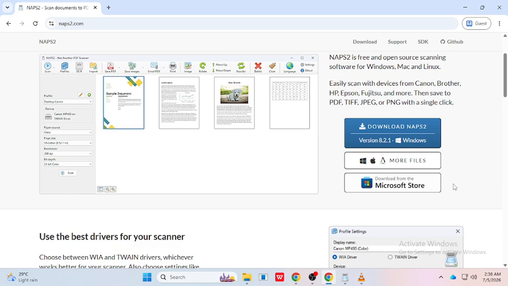If the application still doesn't launch, temporarily disable any antivirus software or security tools that might be blocking it, then try opening NAPS2 again. You can also close unnecessary background applications to rule out software conflicts. If this fixes the issue, remember to add NAPS2 as an exception in your security software before turning protection back on. And that's how to fix NAPS2 when it isn't opening.